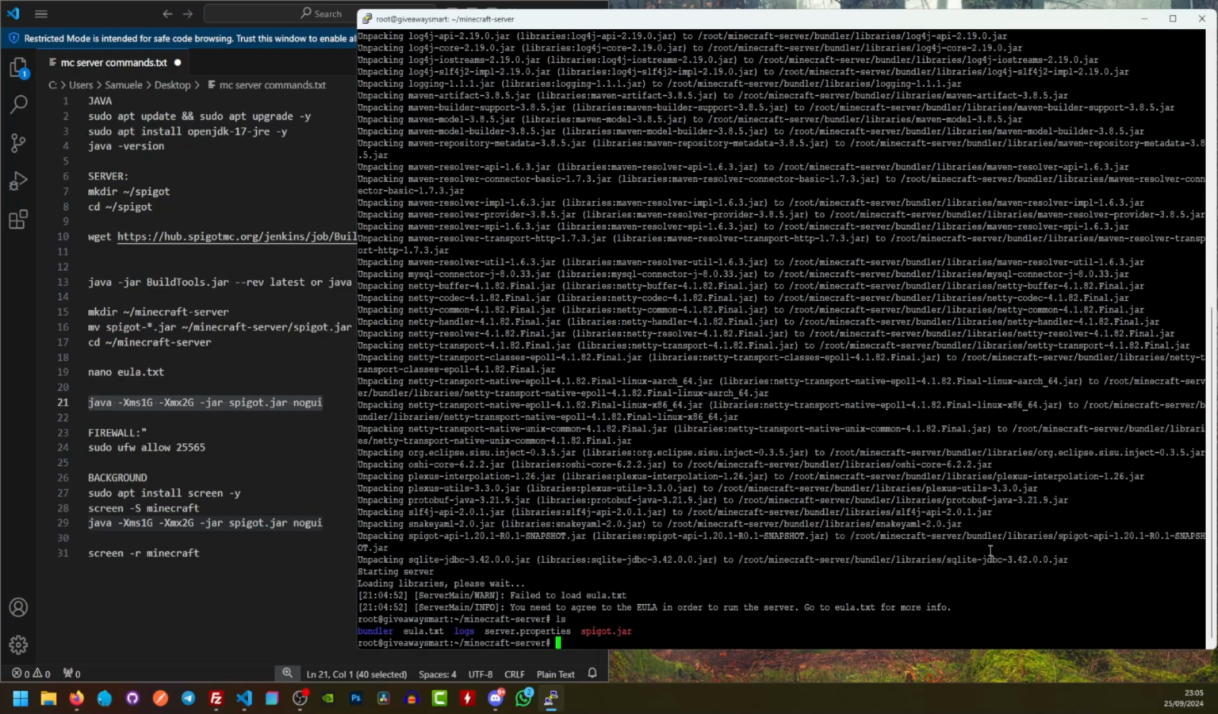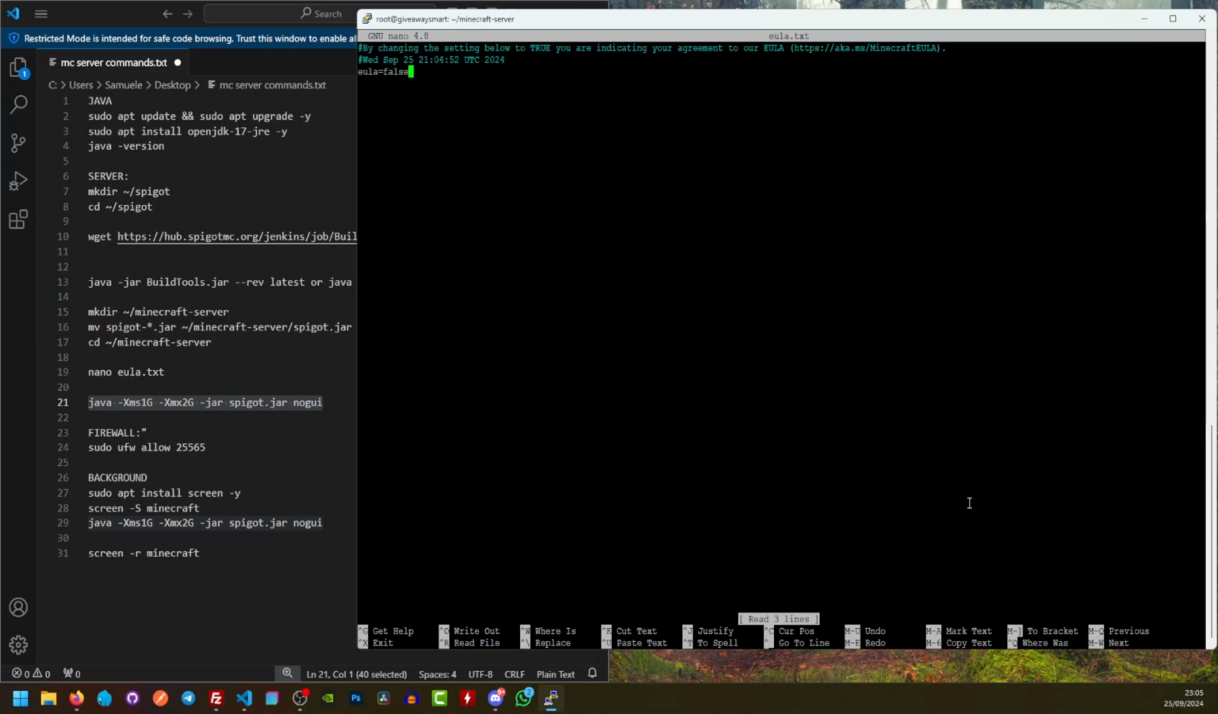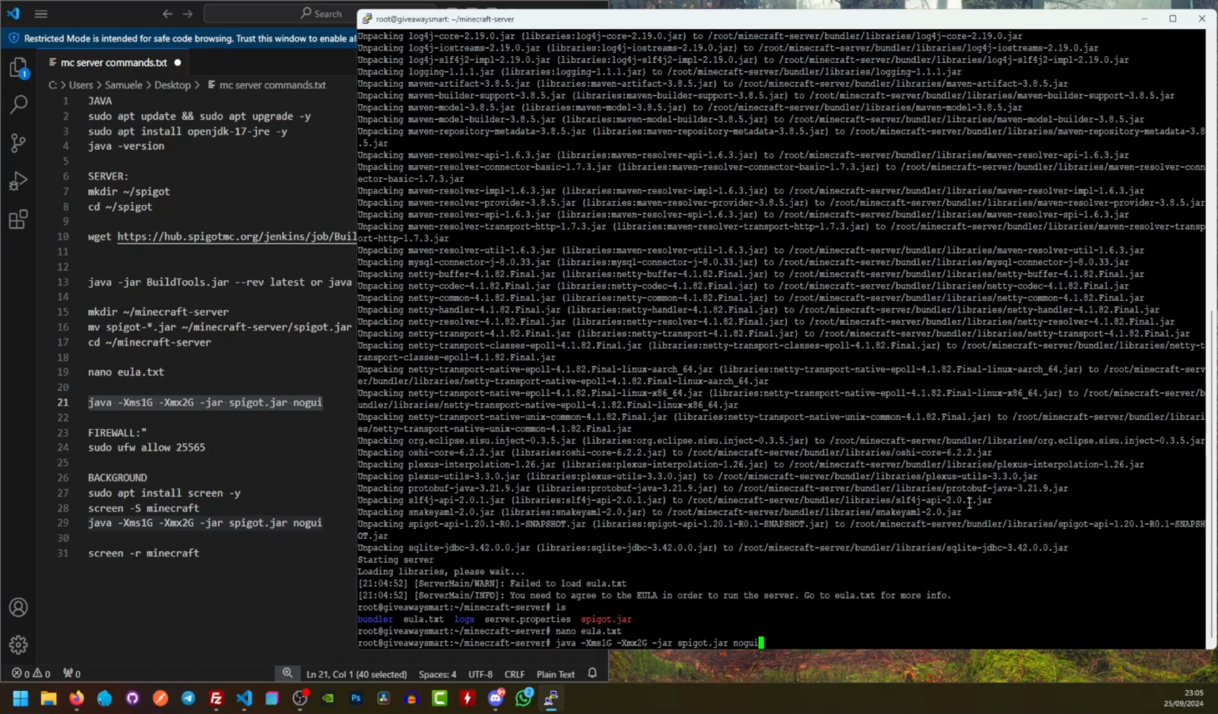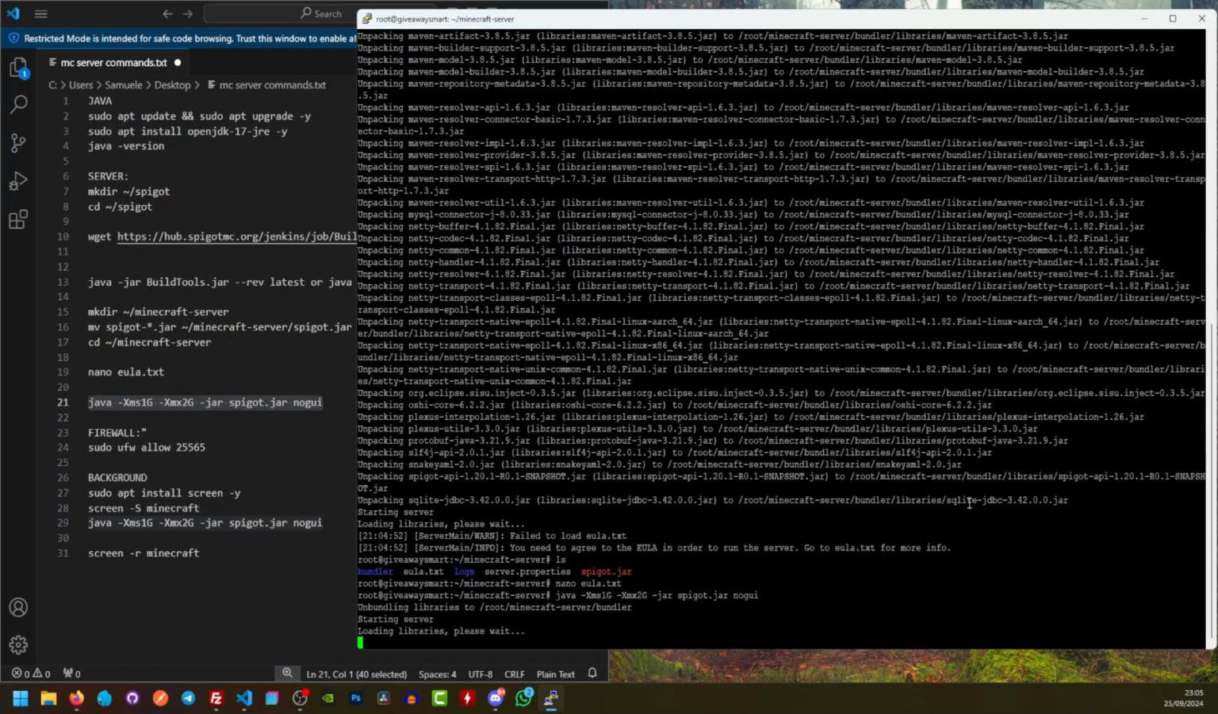Before starting the server, open the EULA file. Change EULA equals false to EULA equals true and save. Now, start your server by specifying the amount of RAM you want to allocate.